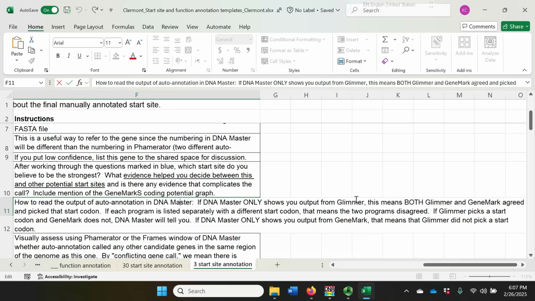If DNA Master only tells you what GLIMMER decided, that means that GLIMMER and GeneMark both agree. If it only tells you the output from GeneMark, it means that GLIMMER didn't even come up with this as being a real gene. And if it tells you separately what GLIMMER and GeneMark decided, that means that they disagreed, and so you can write down both of those auto annotations separately.